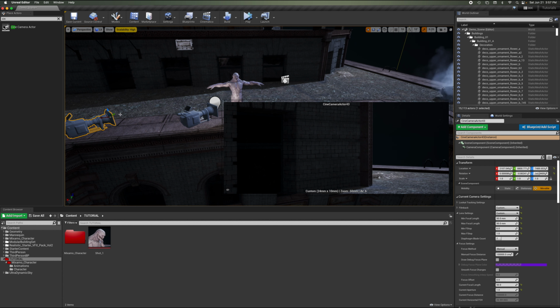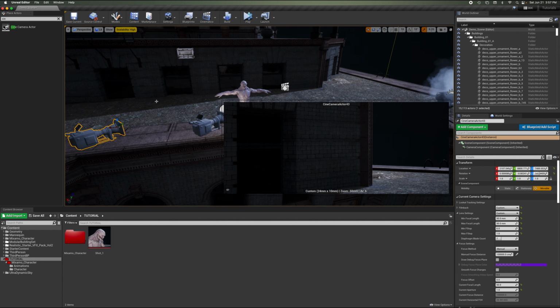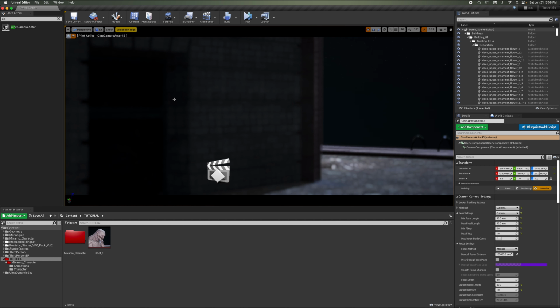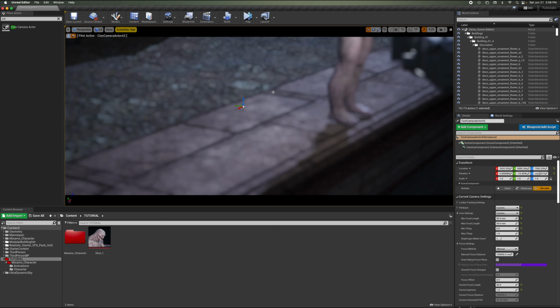So with this, now we can pilot it to where we want it to be for our second shot. And my second shot is going to be from behind, sort of quite high up. So I'm going to go into pilot mode. For me, it's Shift Command P. And now we see what the camera sees, and I can pilot it around.